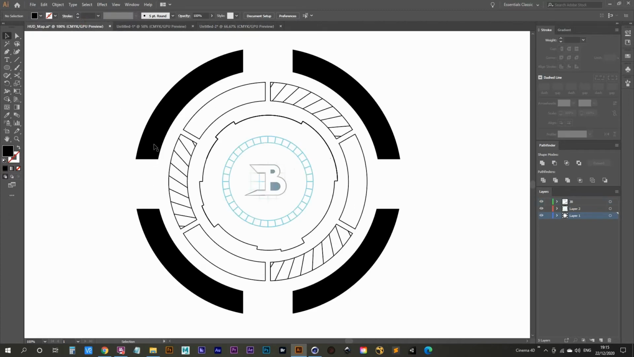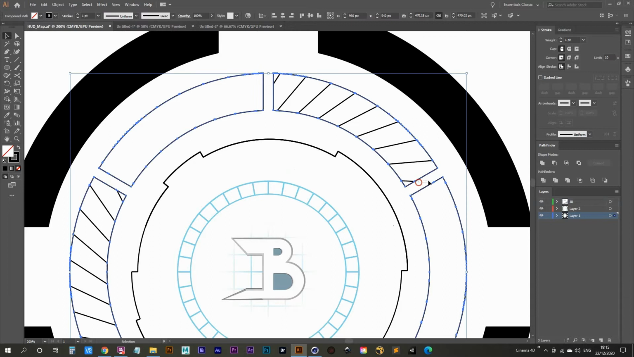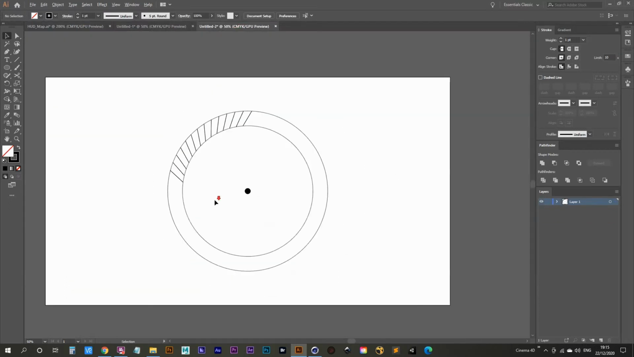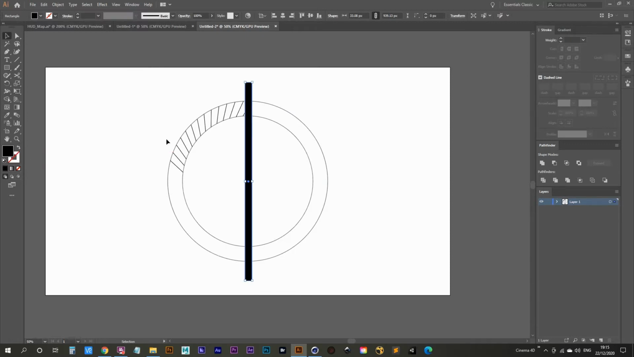So now we need to create some cuts. You can see we have a cut here, we have a cut here, we have a cut here. We're going to create those cuts right now. So let's grab our rectangle tool. Actually it doesn't need to be in the center, we can just center a line. Let's just draw a rectangle anywhere for now. Shift X to convert that to a filled object.